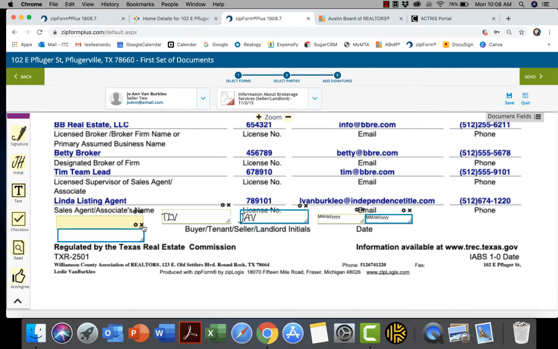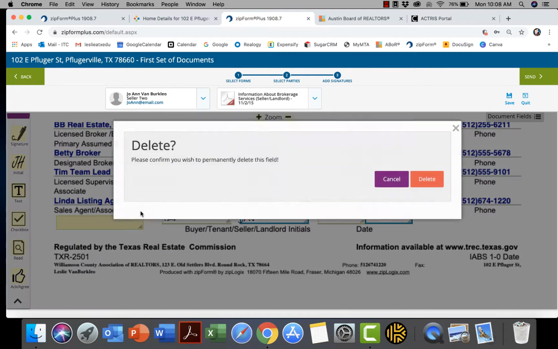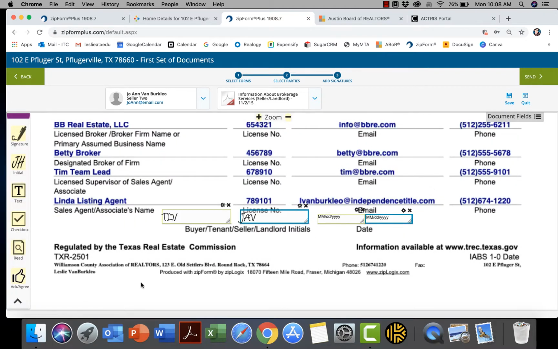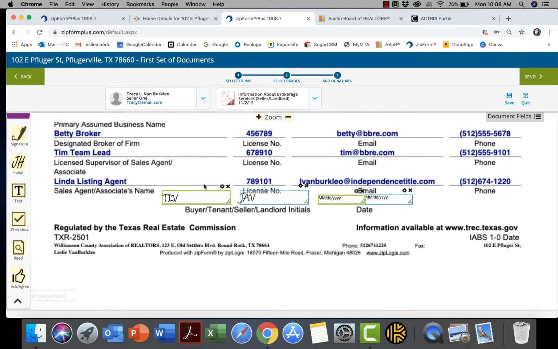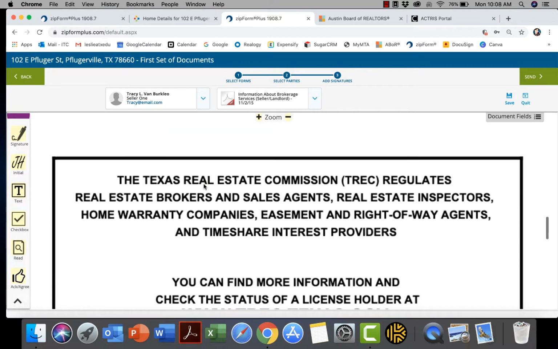And of course I can remove these little boxes if I want to delete those. Just wanted to show you that those color codes do matter. And that's why they're showing you the initials inside of the color coded boxes. All right, so let me flip this back over to Tracy. Okay, their initials and dates are already in place.